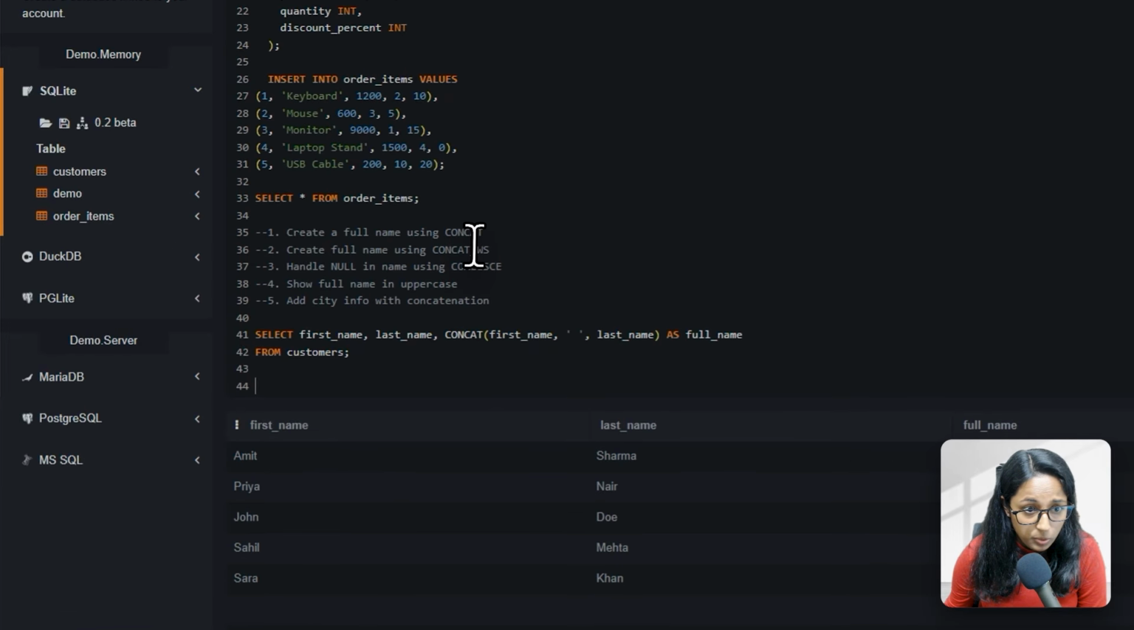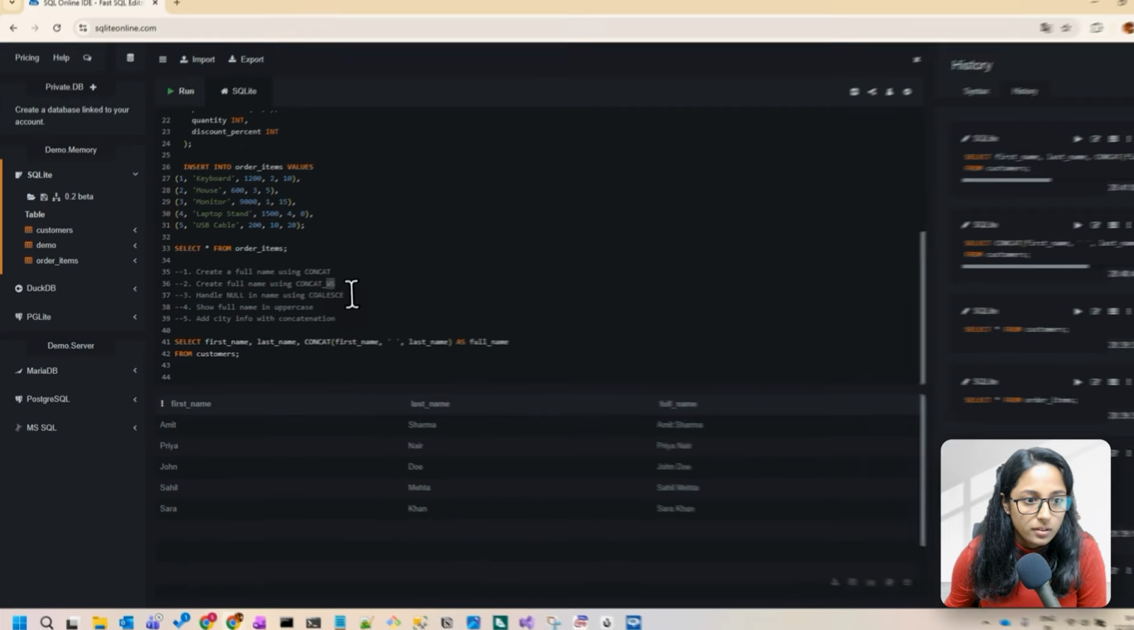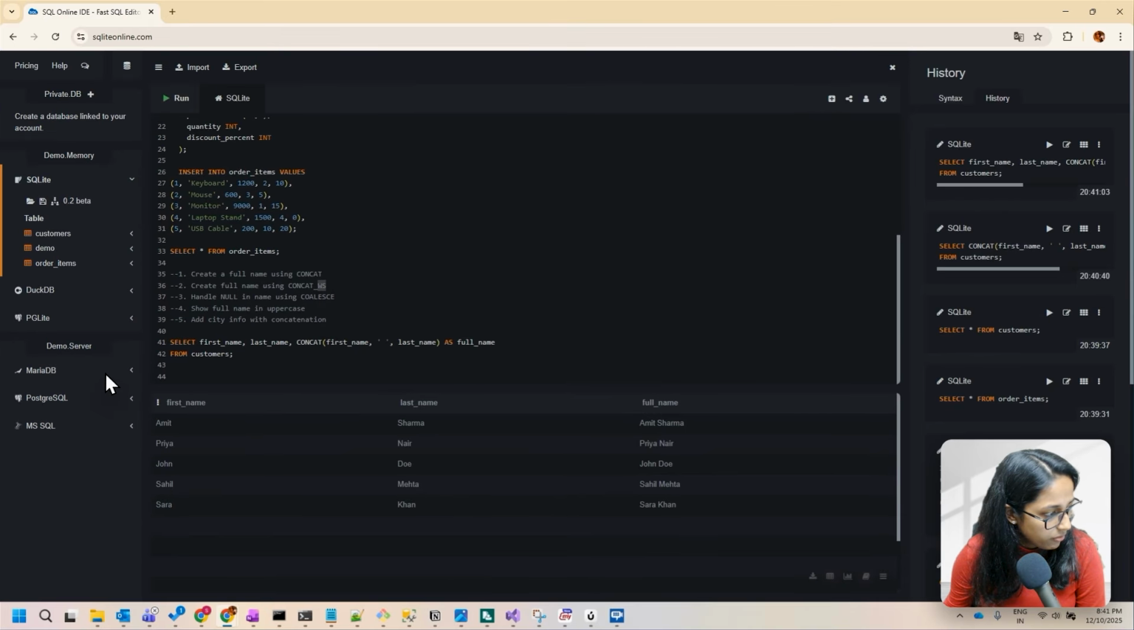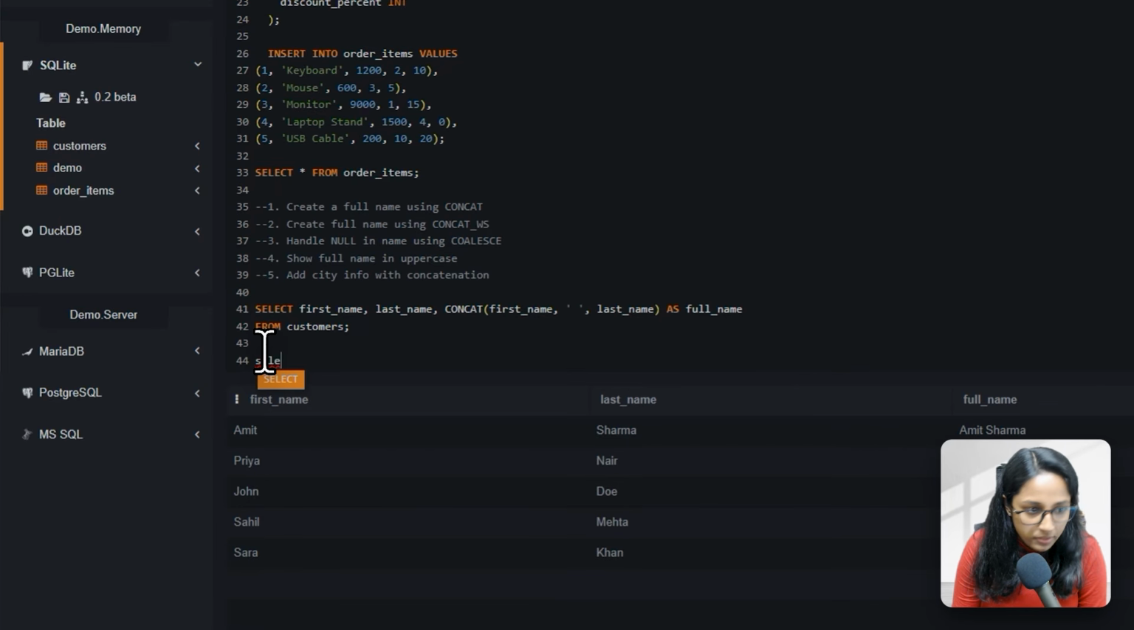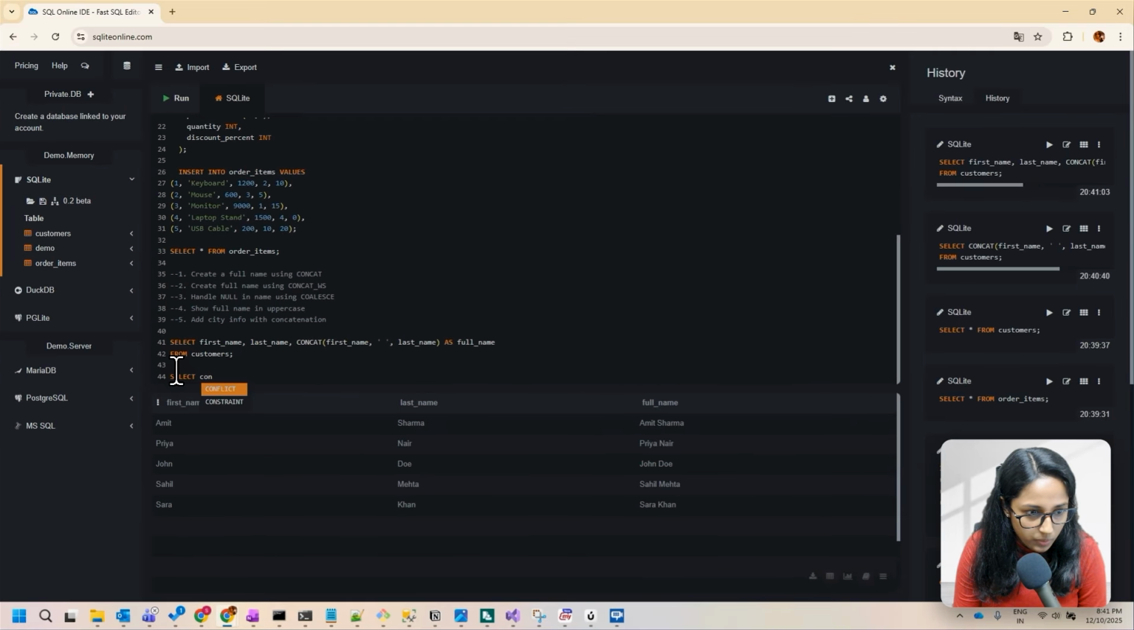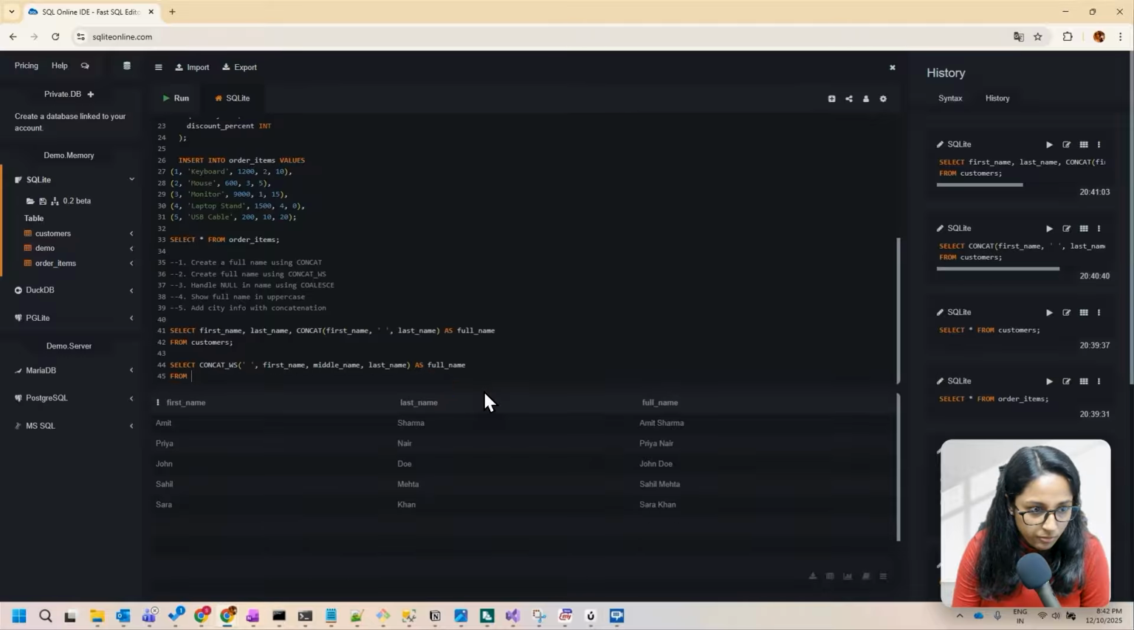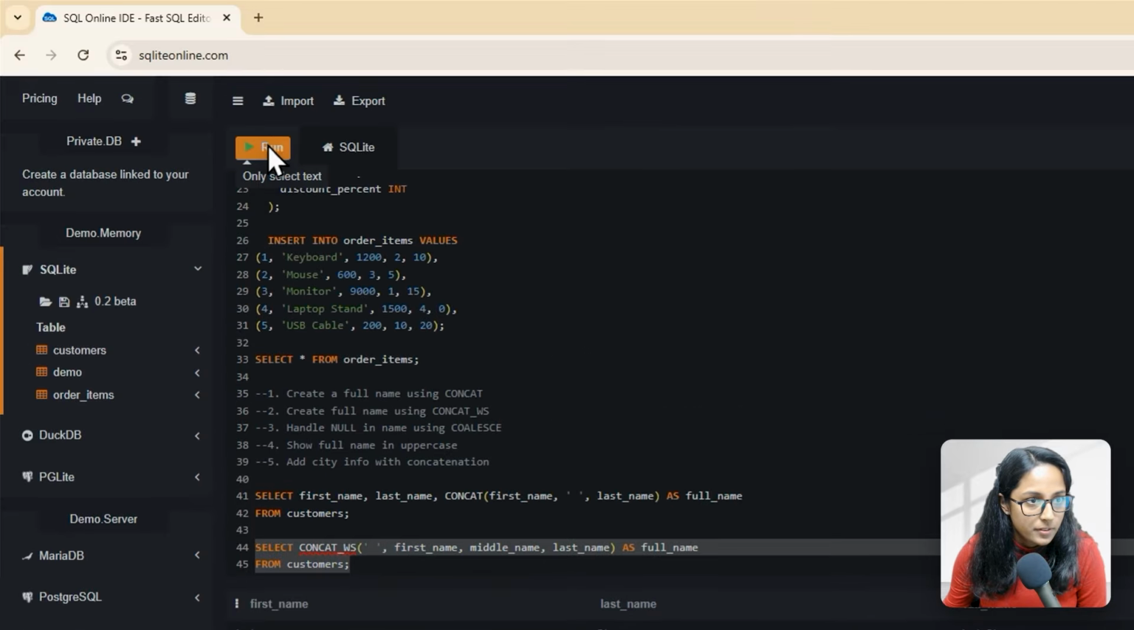As we said, ws means with separator, so we need to specify which sort of separator we want. Let's try to write the query for that as well. We will use concat ws. We will put the separator first, and first name, then a middle name, and a last name. We don't have to add spaces in between, because the ws would take care of it. As full name from customers. Let's try to run this.